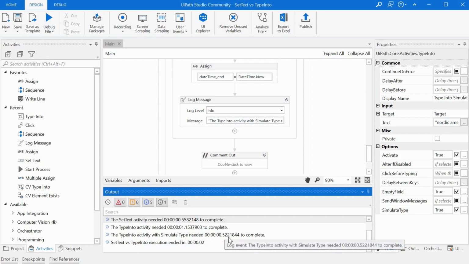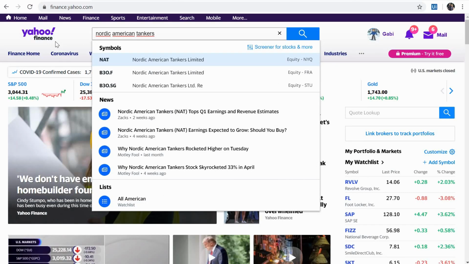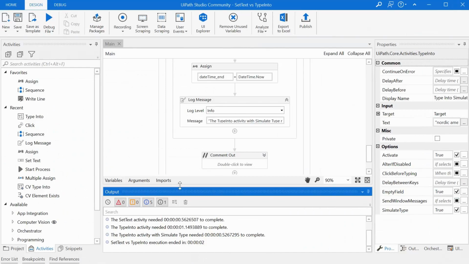So we see the type into with simulate type is much faster than the normal type into, which uses the keyboard. It's more than twice as fast, and it's even a bit faster than the set text activity. And of course, these numbers being so close, they would vary a bit.